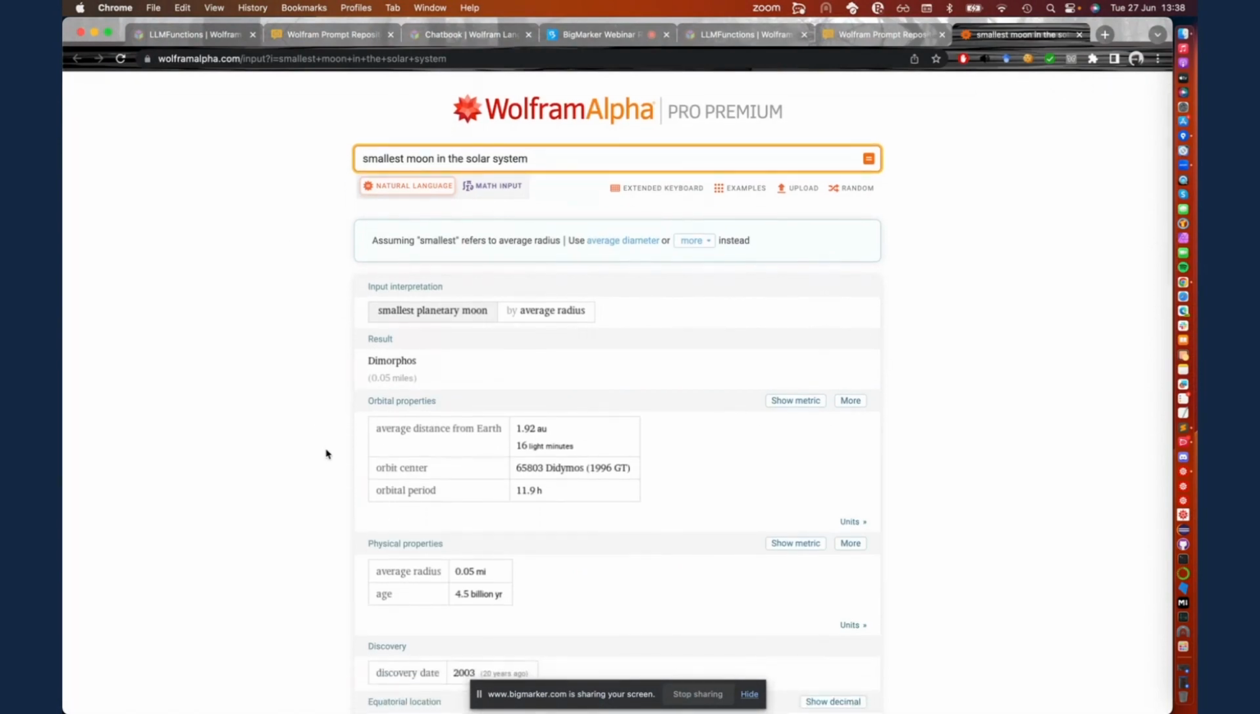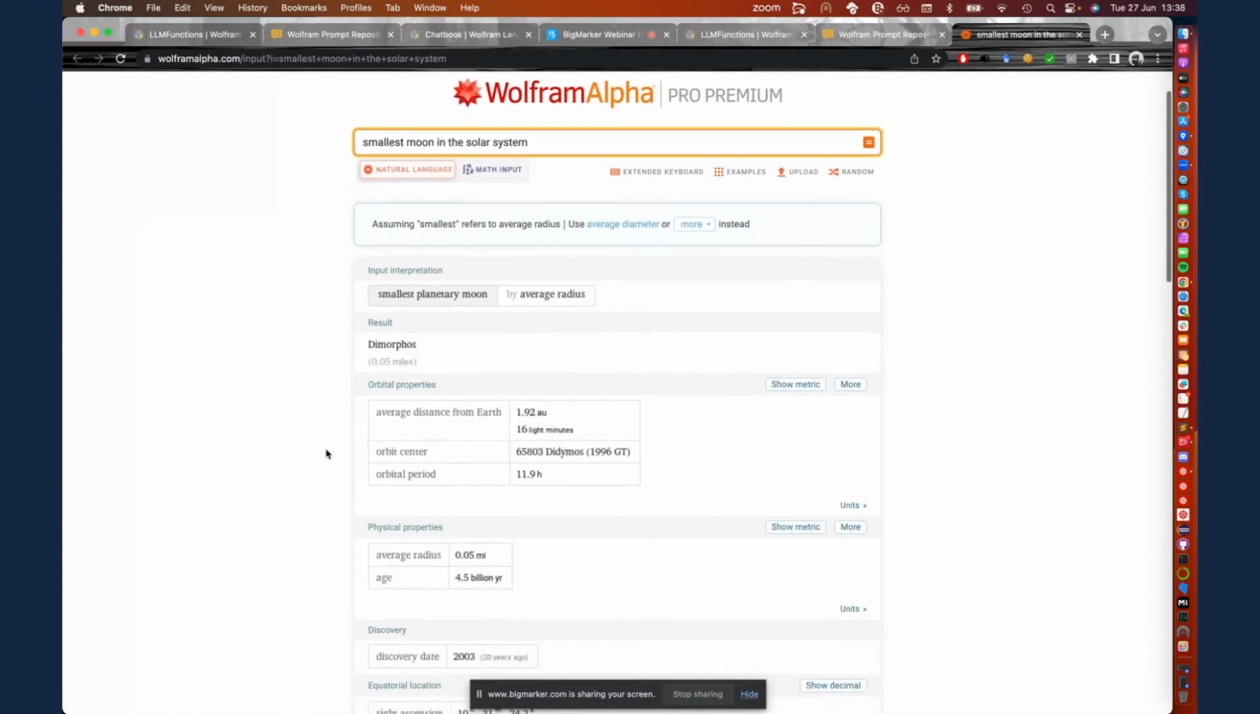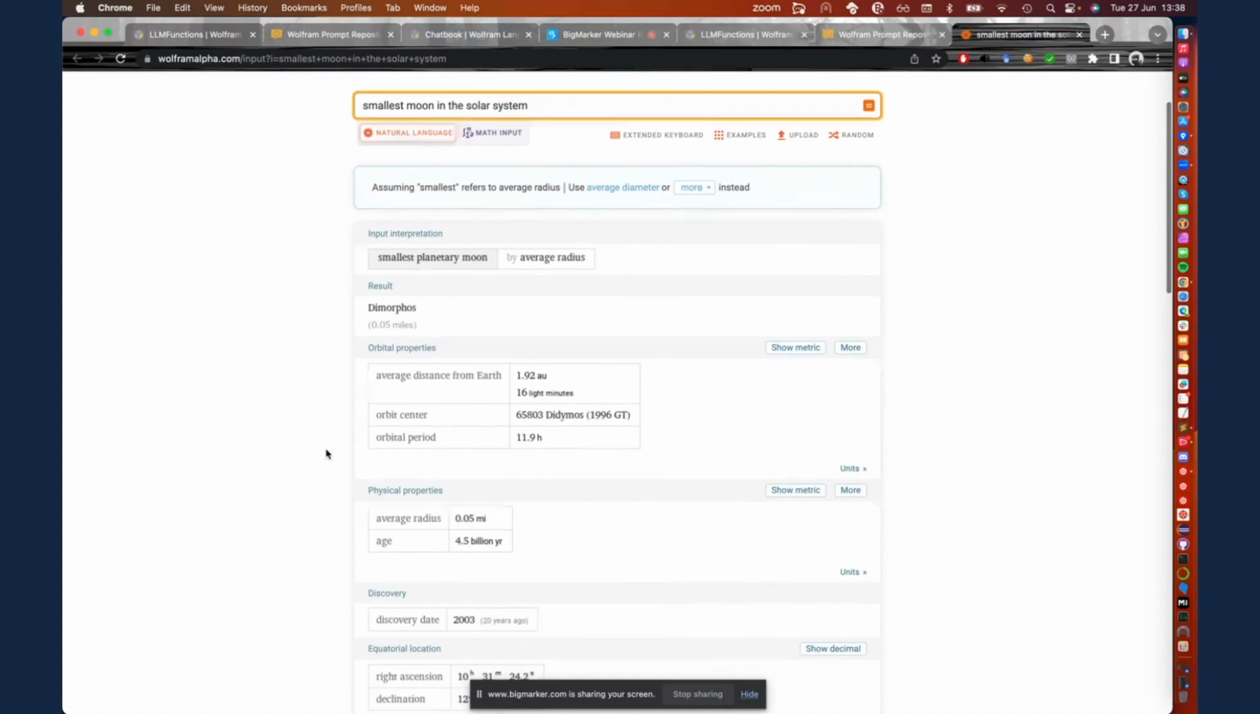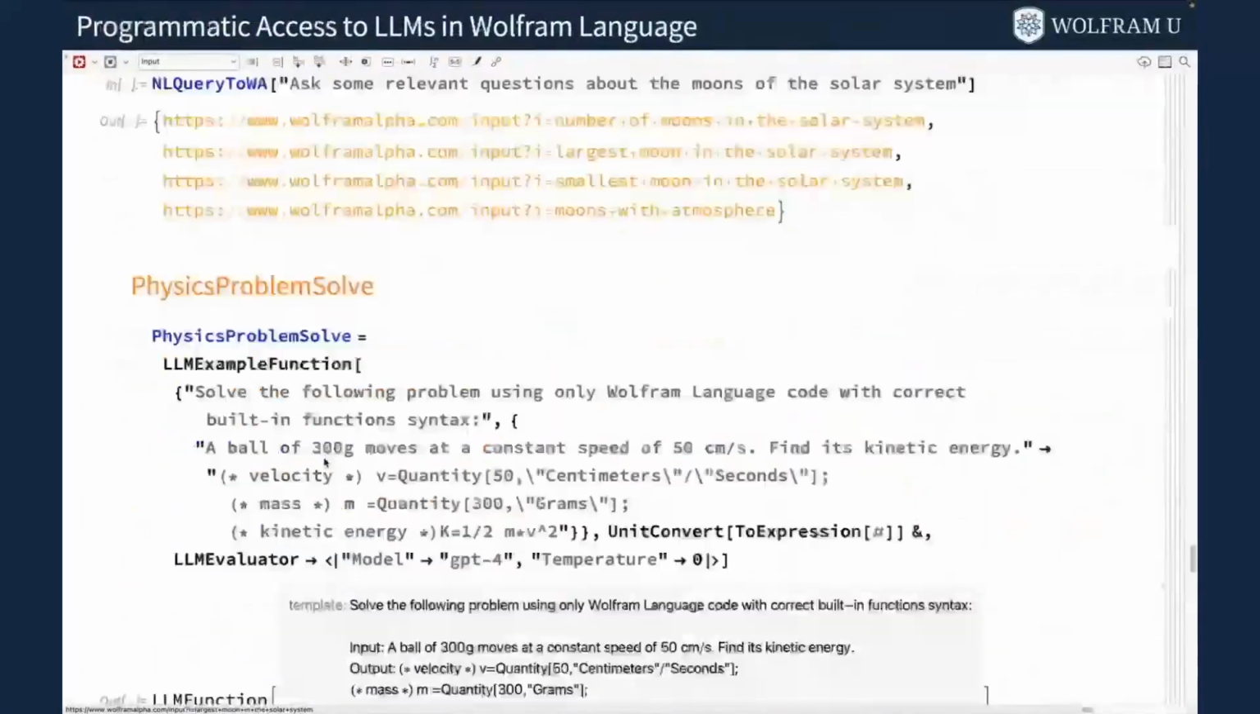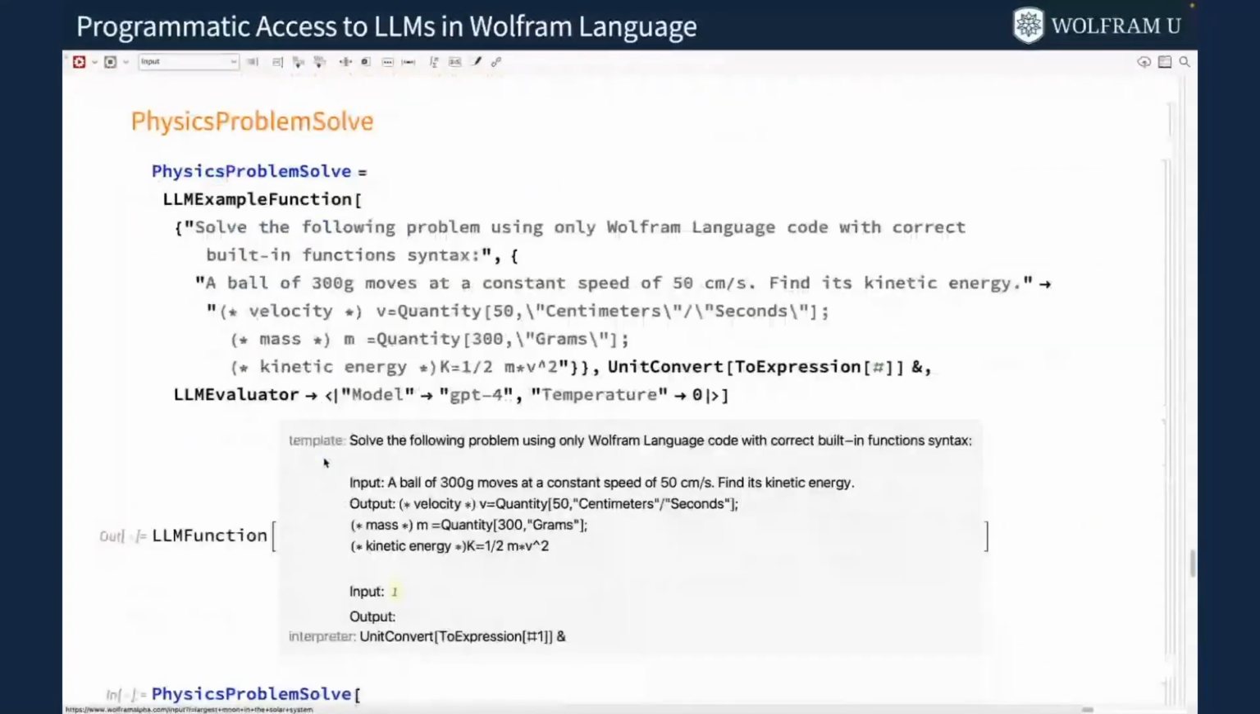It doesn't work 100% of the time, but it's a nice way to explore more data. The same for this other physics problem solver.